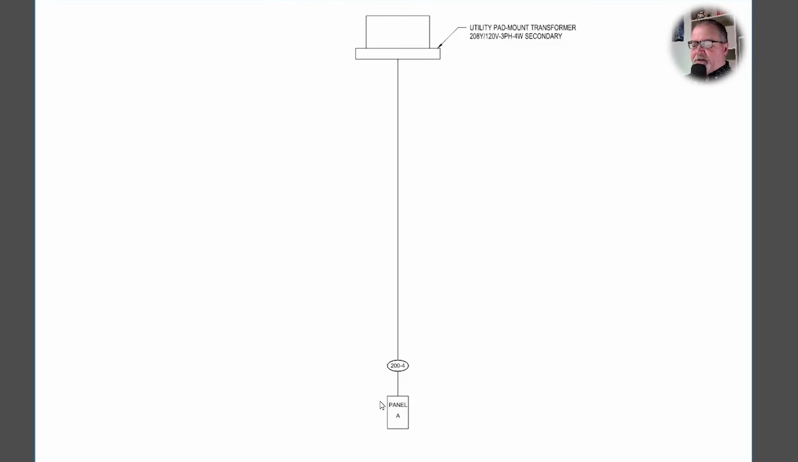And then this next symbol is for a panel board, and it typically has an identifier on it. In this case, this is panel A. Simple as that. You'll see a wide variety of naming conventions in buildings, but this is simply ABC for now. So this here is about as simple as you can get for a one-line diagram. Source, feeder, down to the panel.